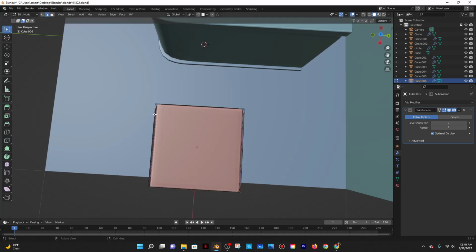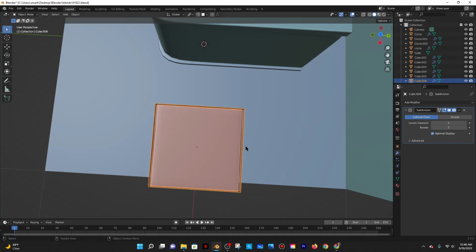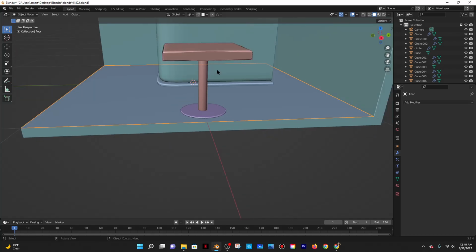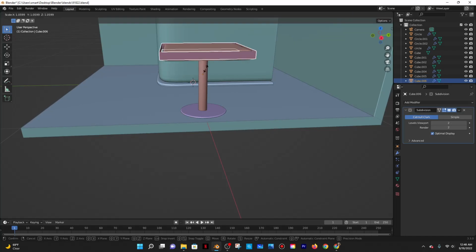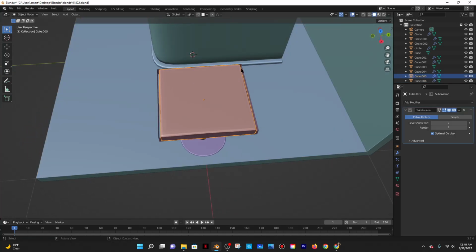Go into edit mode, Control R, move it here, Control R, move it here, Control R here, Control R, right click, and then move it to the side, and then scale that a little bit down. Or not. Jesus, why is it like this? Okay, so it's not doing me a favor right now.